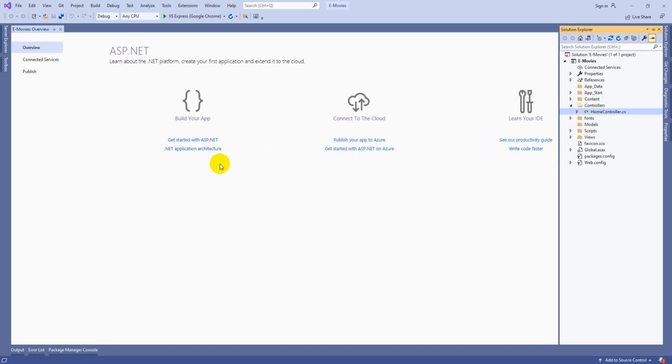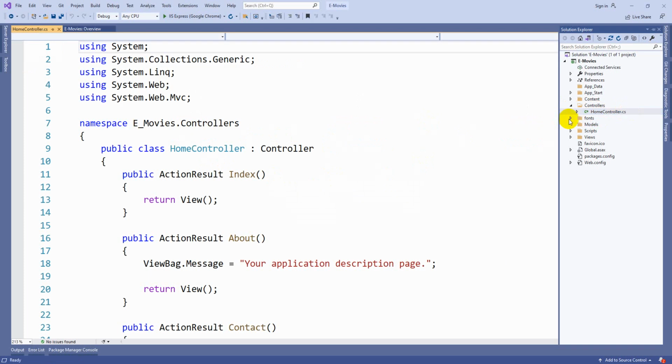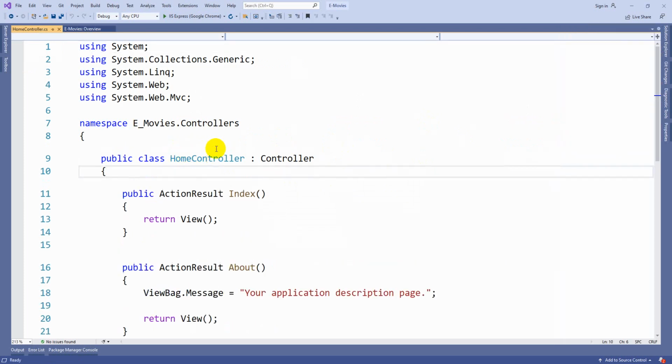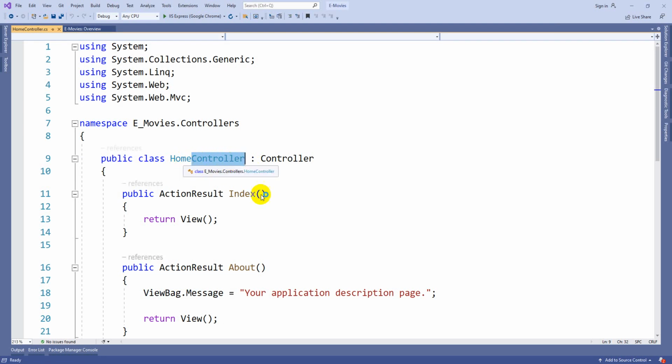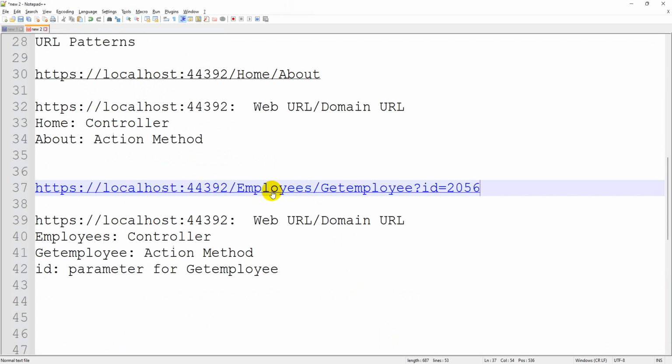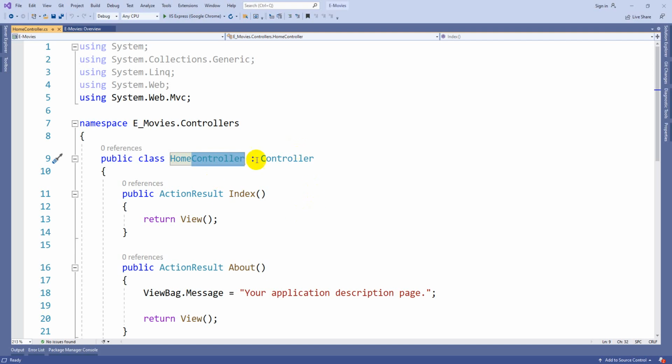Inside this home controller, if you open it, it is a CS file, nothing but a C# file. Every controller name will contain the name of the controller followed by the word controller. It is mandatory. But this word controller will not be there in the URL. In the code the name is employees controller, home controller, but in the URL you won't see this word. In the URL it will get configured only up to this point.